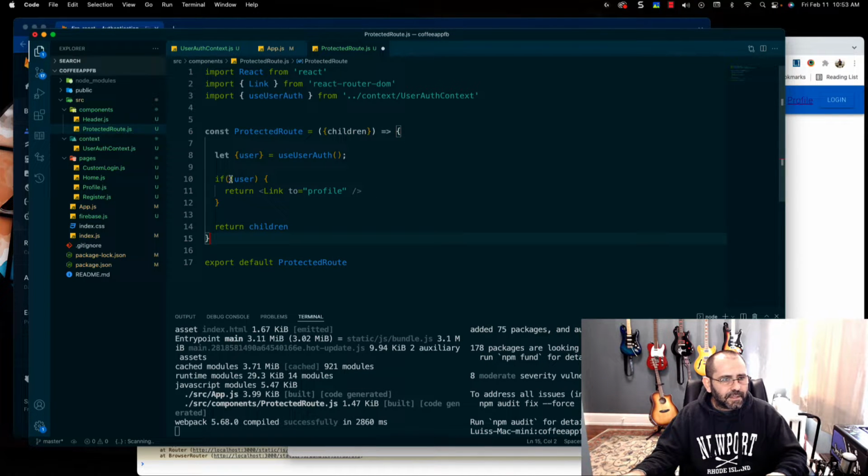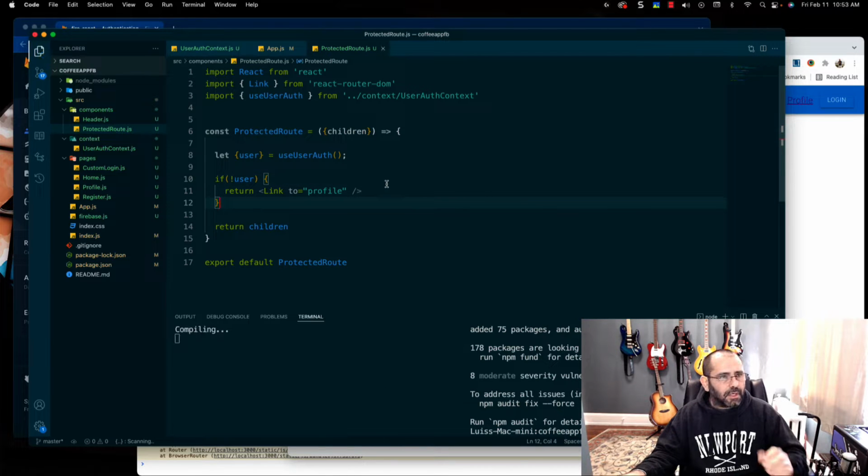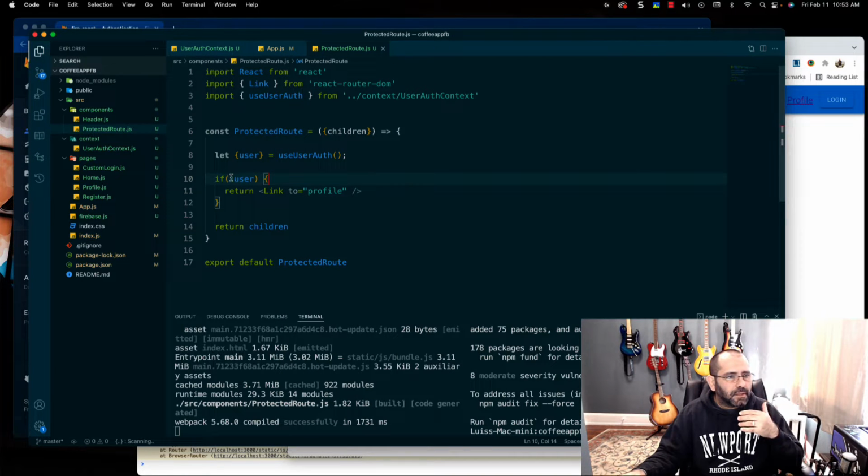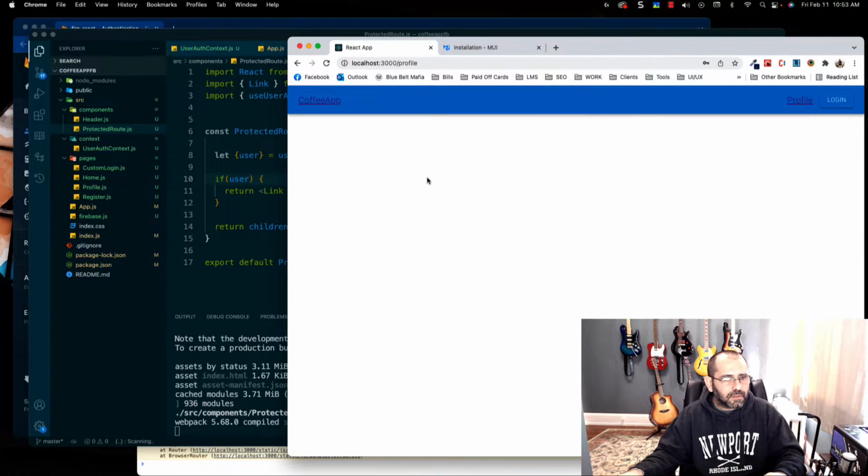I'm a little skeptical about this part here. I think it's supposed to be backwards. We'll see. All right, so let's go ahead and save that and see if it works. I thought so. So if there is no user, return. If there is a user, return to profile. That makes sense.